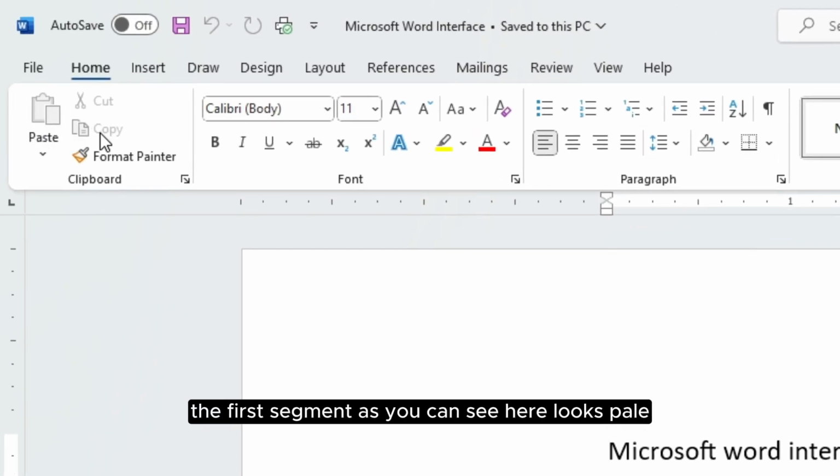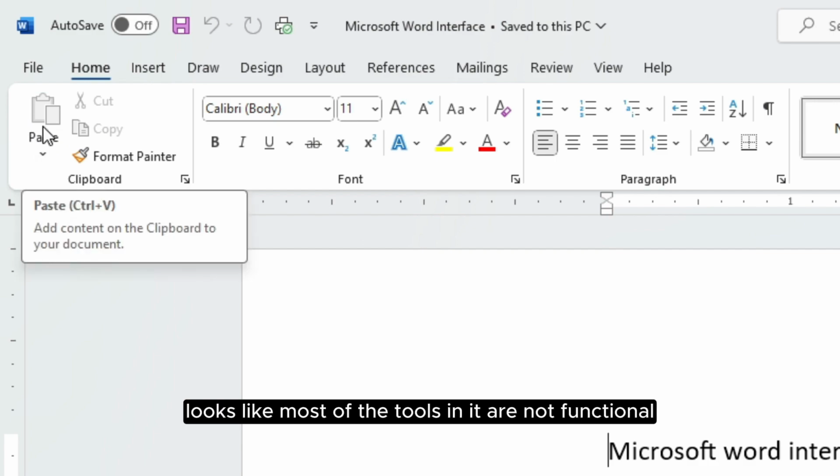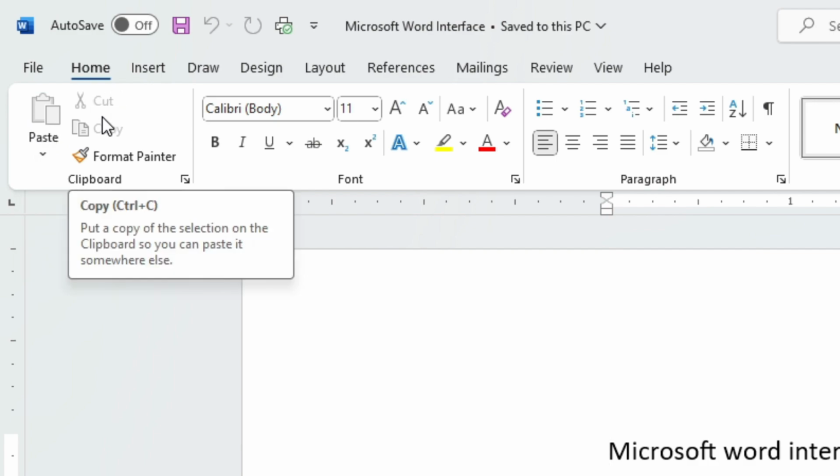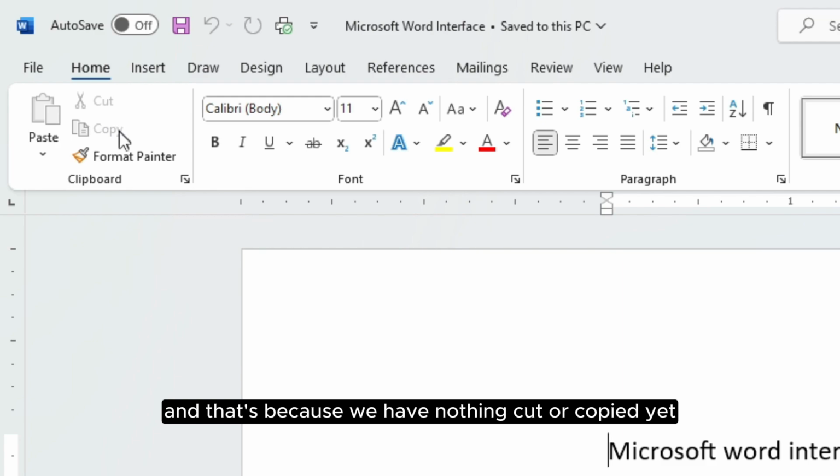The first segment, as you can see here, looks pale. It looks like most of the tools in it are not functional. And that's because we have nothing cut or copied yet.